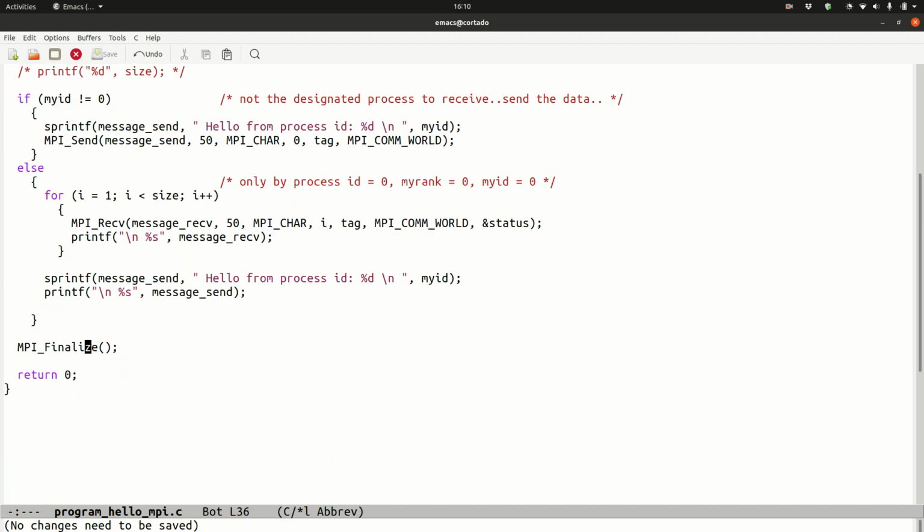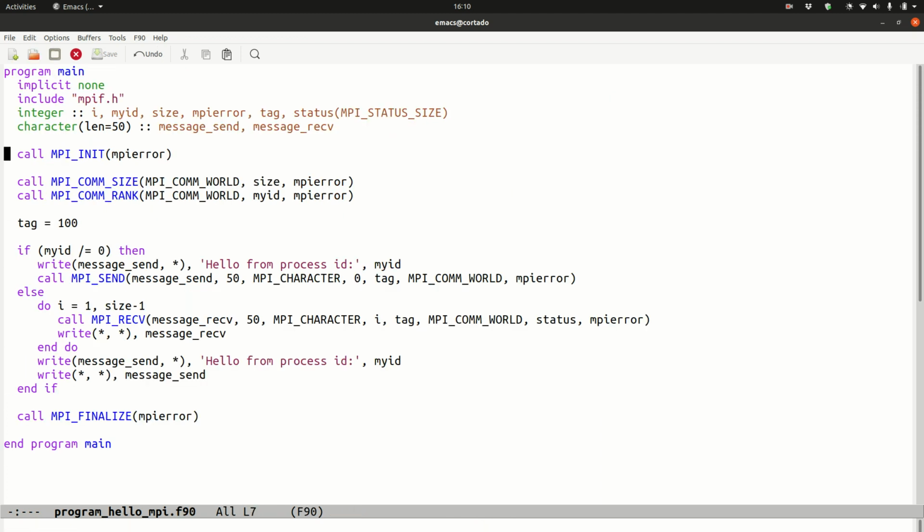All right, so that is the program. Let us look at the corresponding Fortran counterpart of it. Program hello MPI.f90. Just like before, we have program main int, and then this is the new statement, right? The new statement is include "mpif.h" in double quotes here.